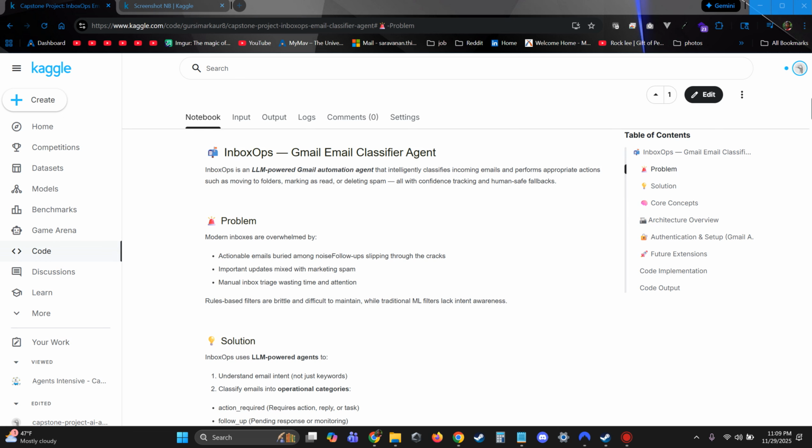Today I'll be going over InboxOps email classifier agent, a safe, intent-aware LLM agent to classify, control, and clean your inbox so that you don't have to. The agent classifies every email by intent and adds a label, removing the need for the user to review their entire inbox. The problem we're trying to solve today is modern inboxes are overloaded, important emails get buried, follow-ups are easy to miss, and even with filters, spam still pops up.